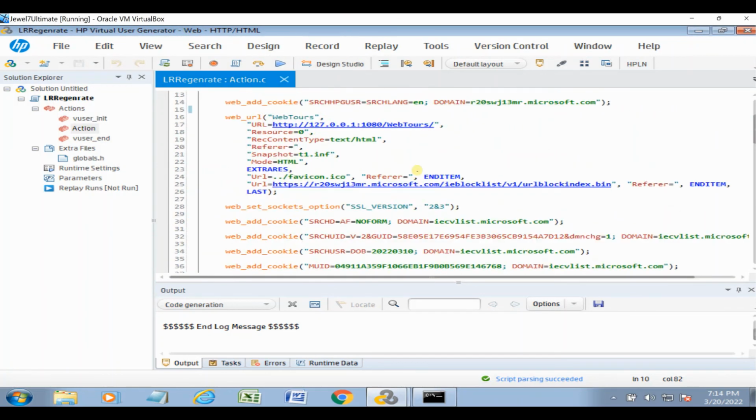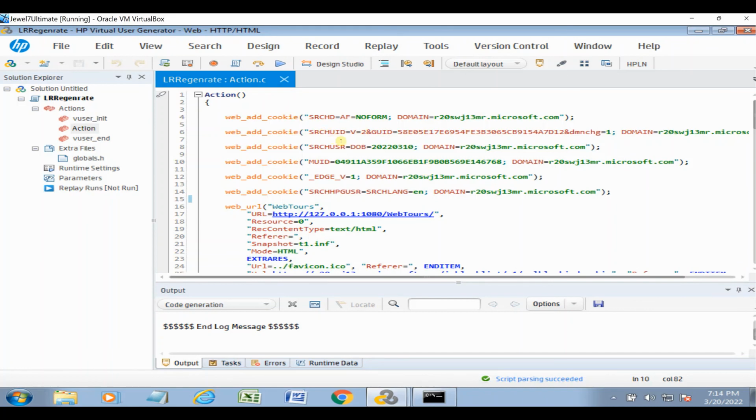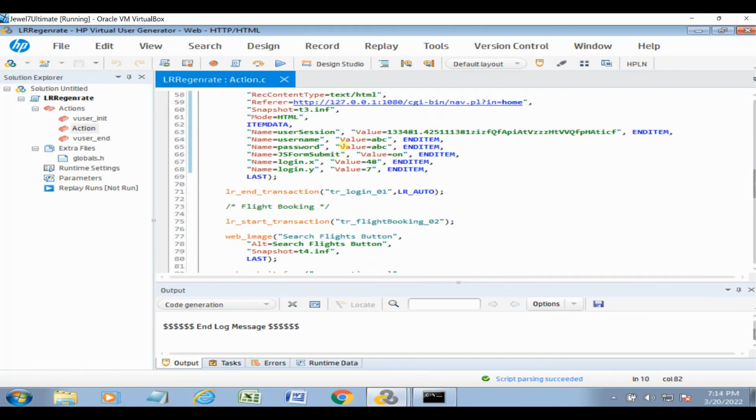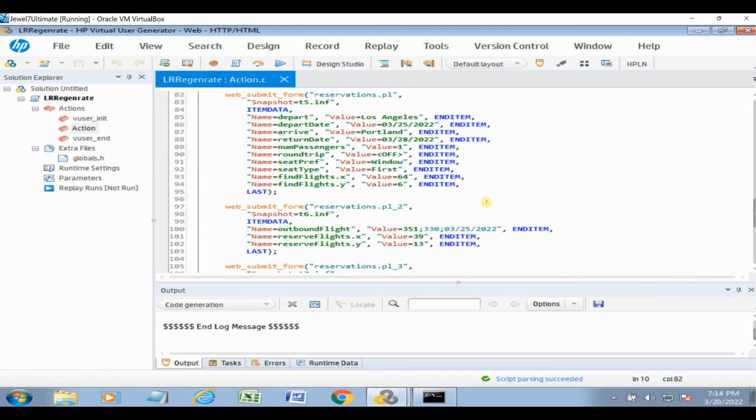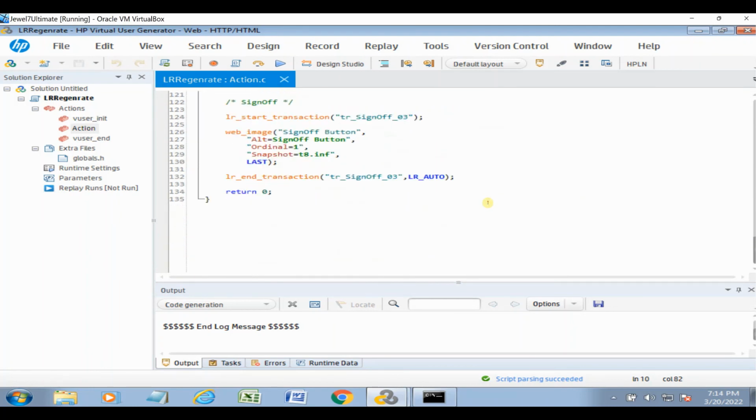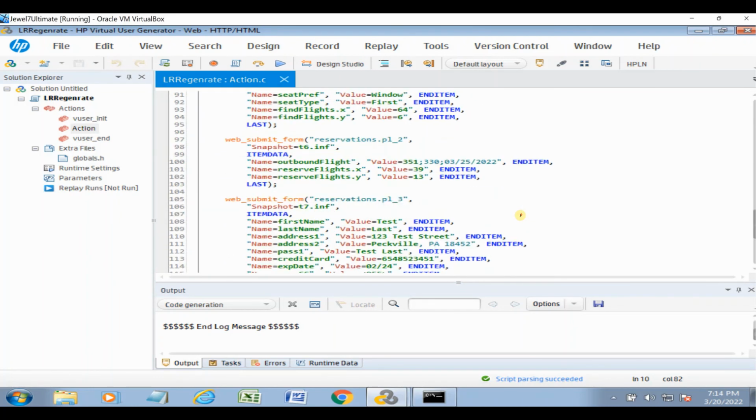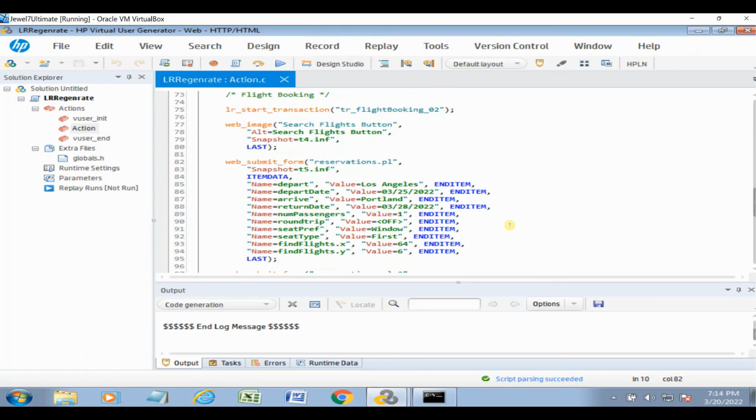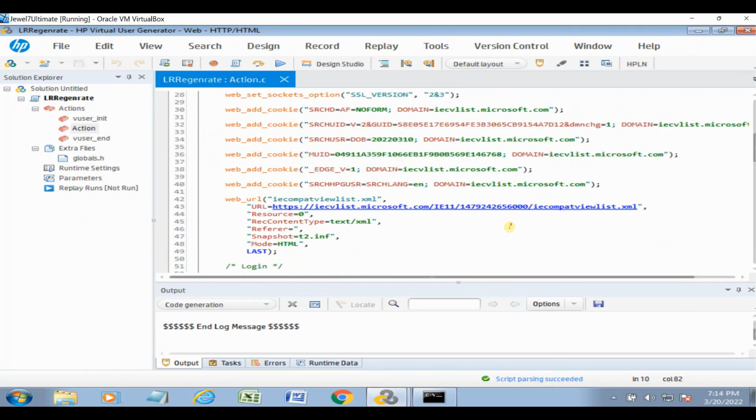You see all the cookies are there, whatever was recorded is in your script as it is. So in this way, if you make any mistake or for any other reason you need to regenerate your script, you can do it this way easily. Easy way, you will get back your original script.